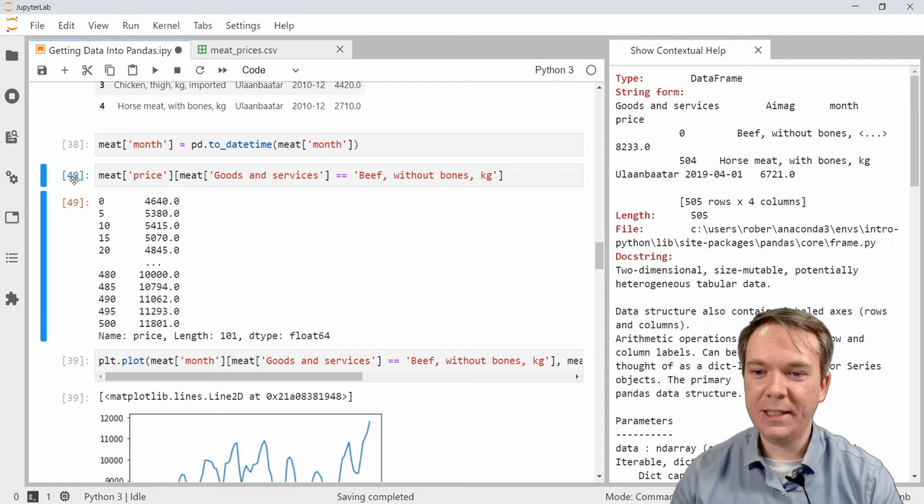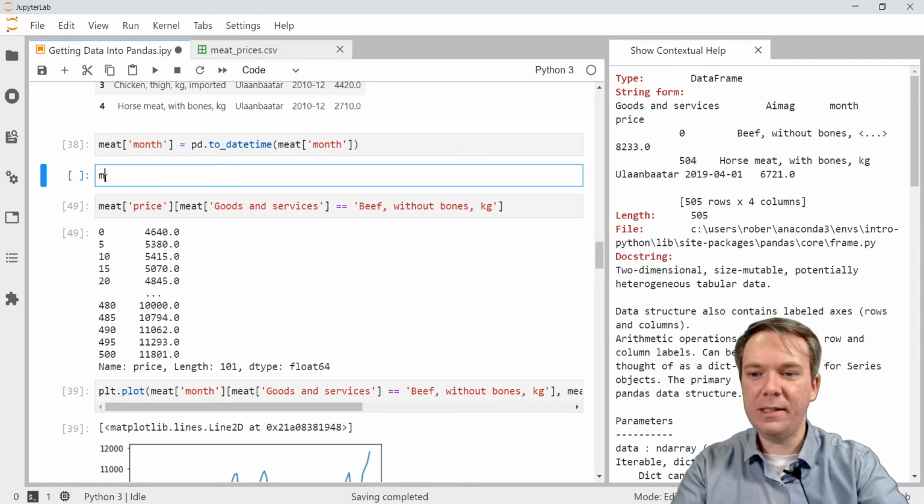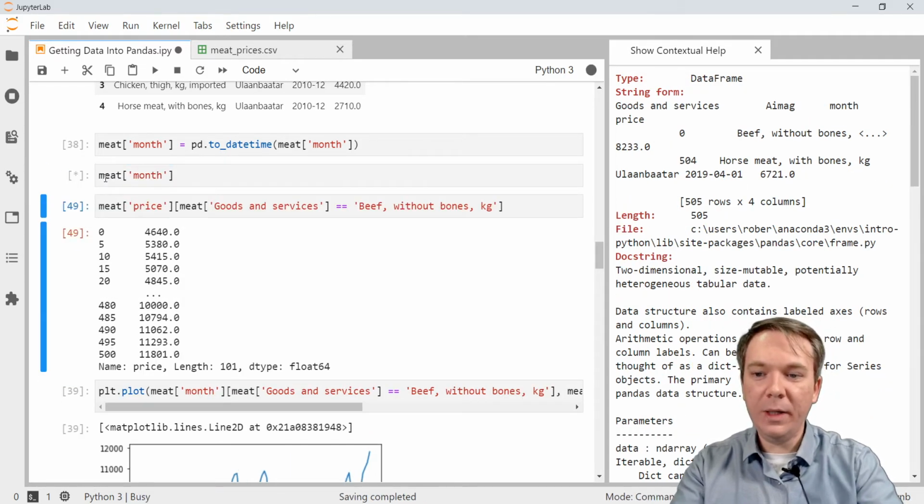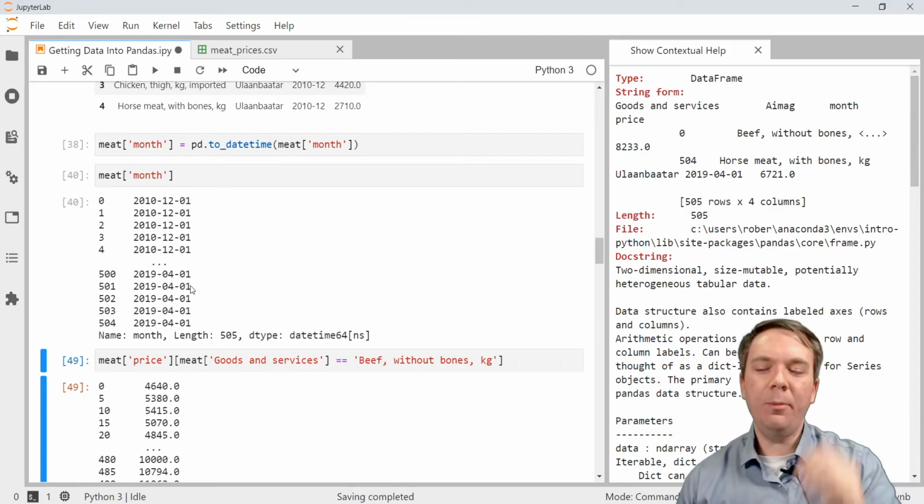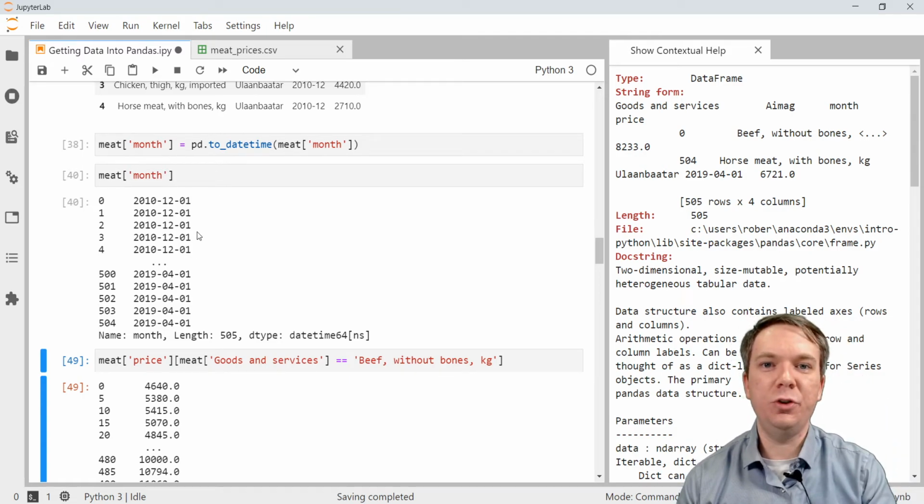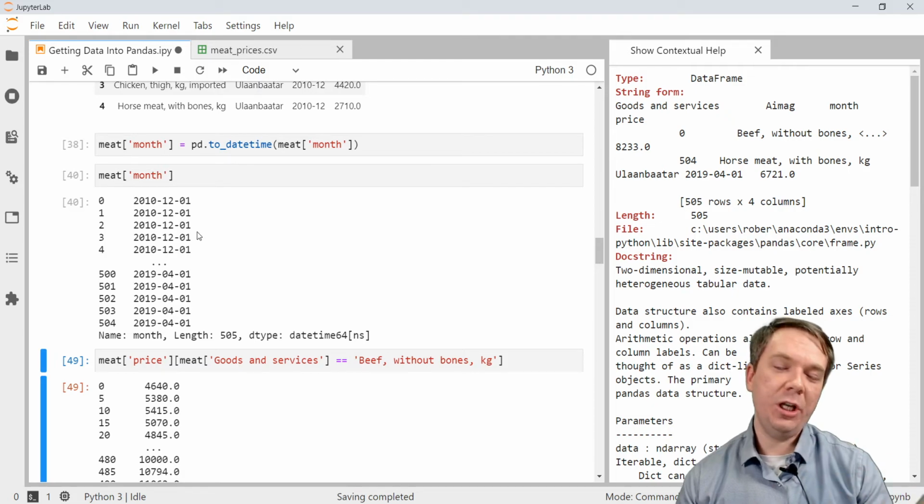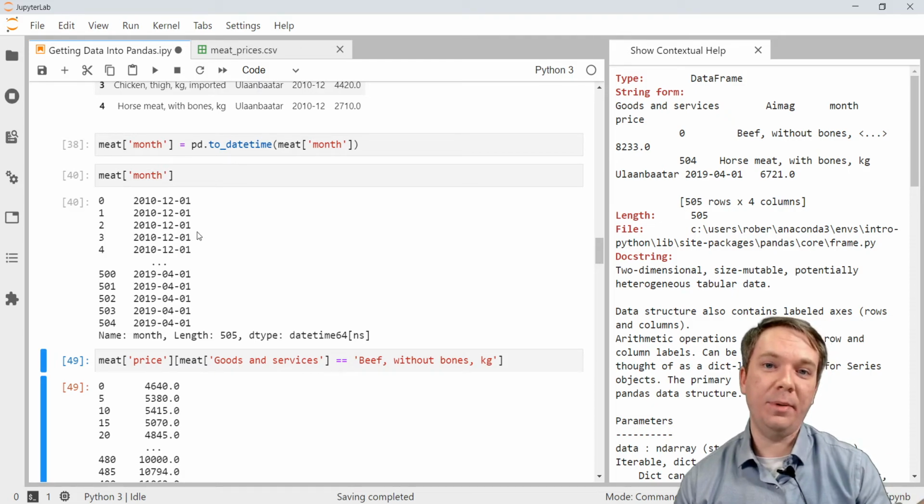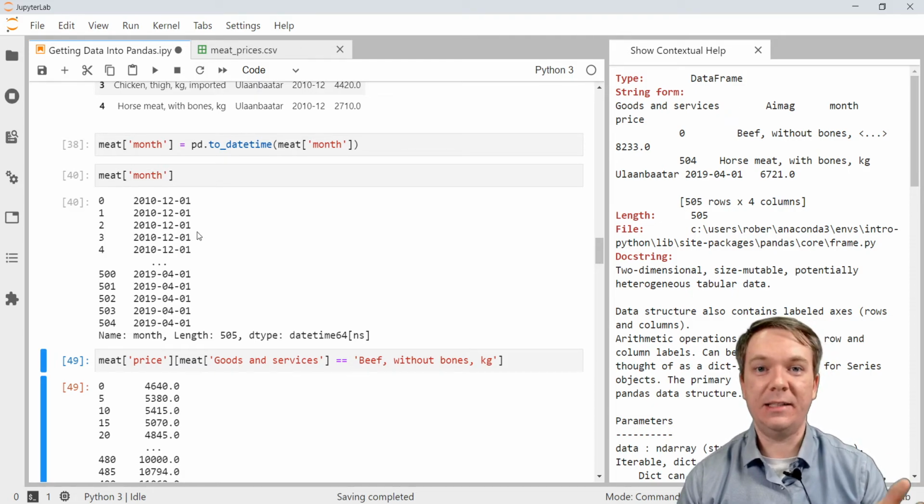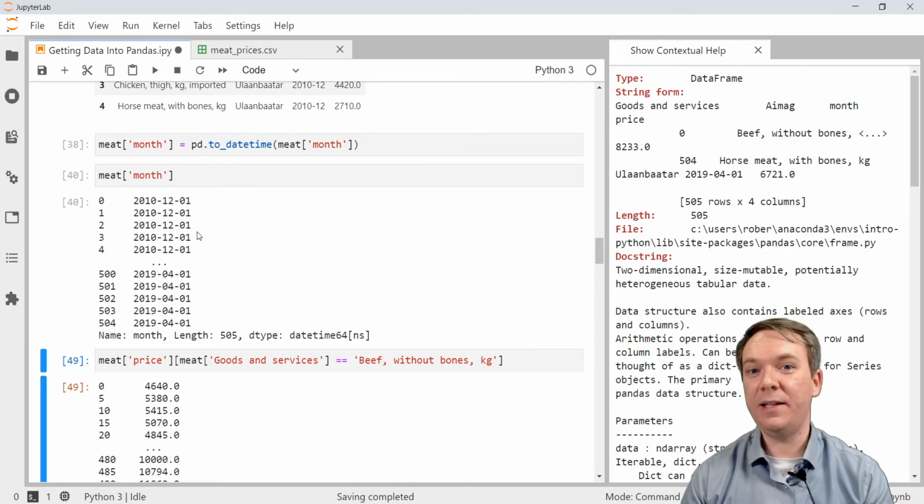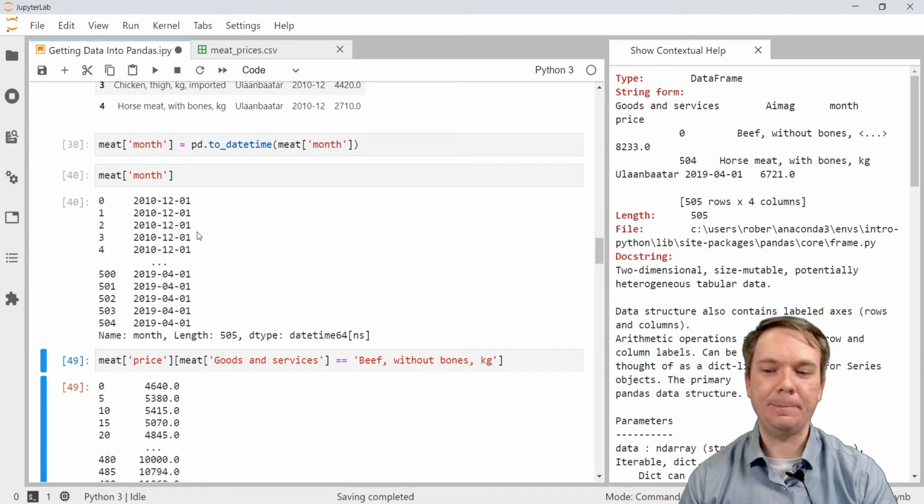So if you want to actually get meat prices and the date, we can just call this. But the problem with this is that we have a bunch of duplicated dates. We're generally only going to make one plot for one meat price at a time. Later we can look at more advanced ways to do it, but for now we're only going to be making one plot at a time.